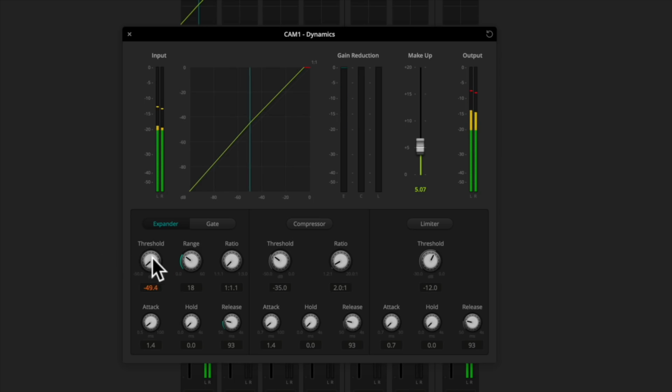I usually stick it in the -45 to -50. And again, that's assuming that my levels here are peaking somewhere around -12. So let's just say -45, shall we? And call that good. Okay.